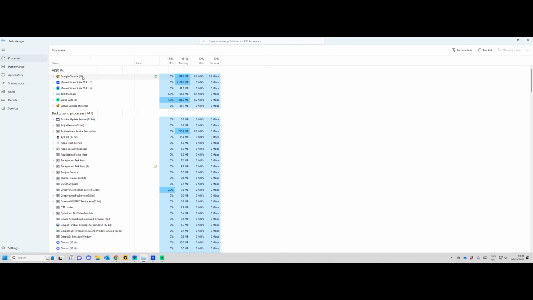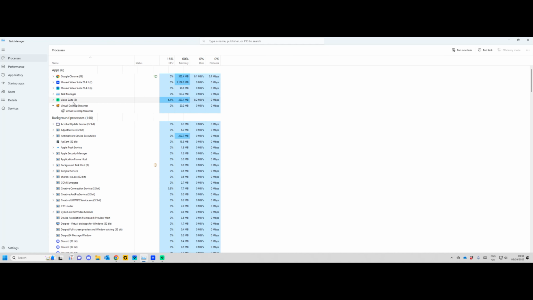So if Google Chrome, for example, is taking a lot of resources, or maybe I'm just going to select, for example, this video suite, right click on it and end task. Okay, so that will kill the process. You don't have to restart your computer. It will just kill that process.